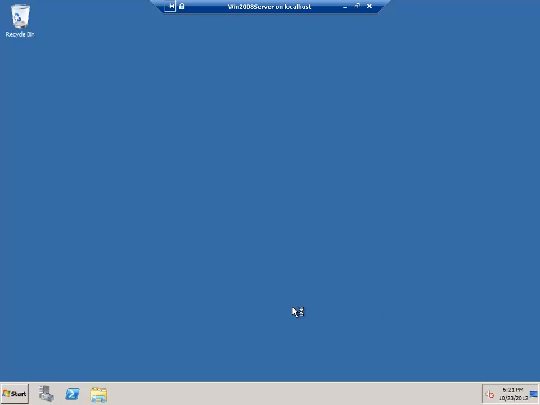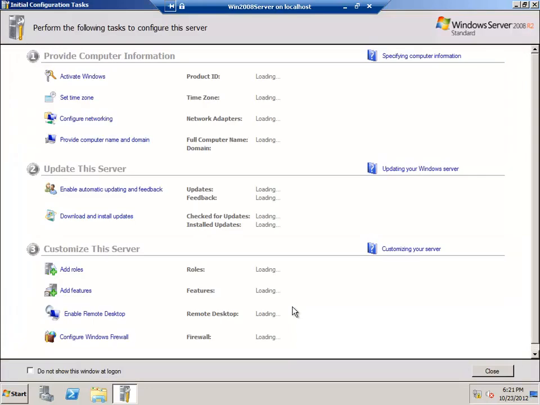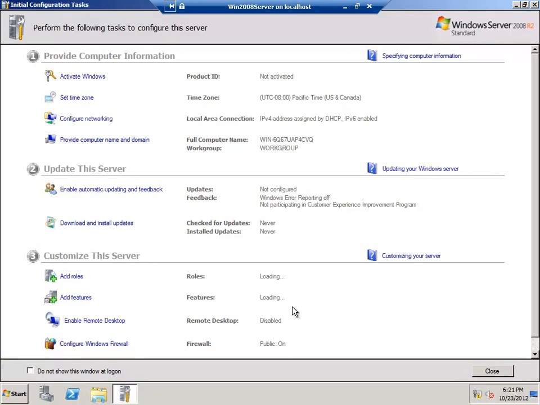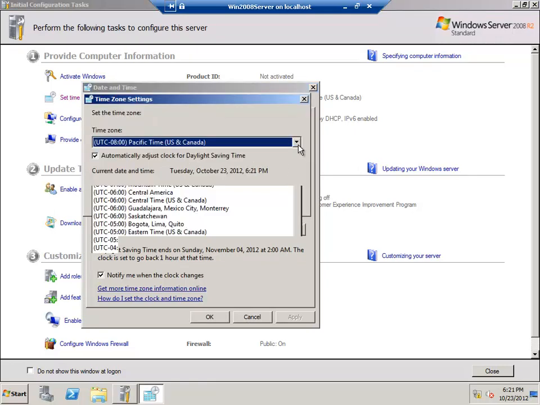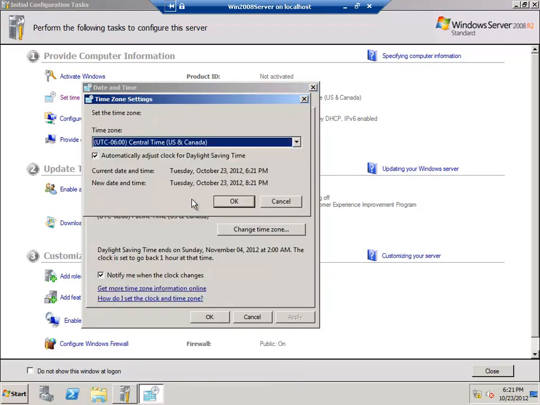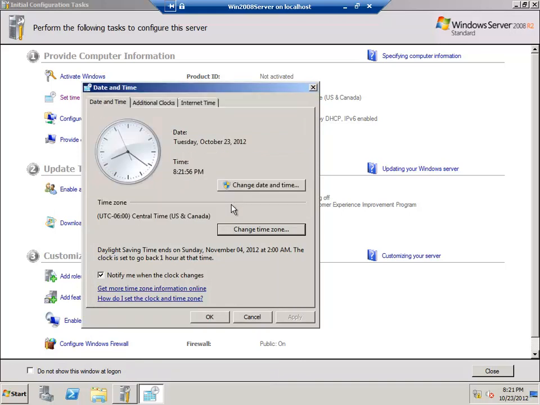After configuring a password for the local administrator, we get to the server desktop, and it comes up and gives us our list of initial configuration tasks. Because we're doing this in a test environment, we will not be activating Windows, so we will skip task 1, but we will set the time zone. And we'll just make it our time zone.